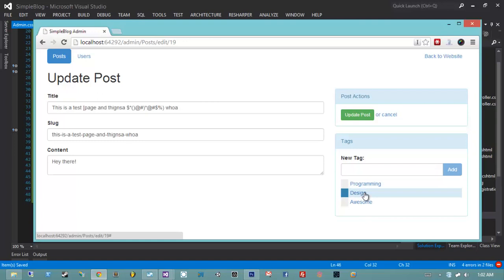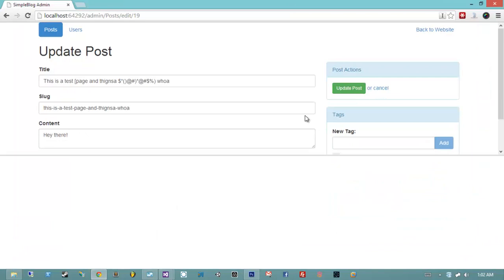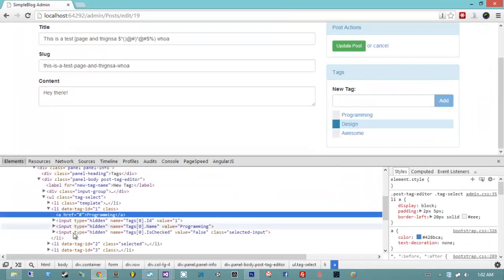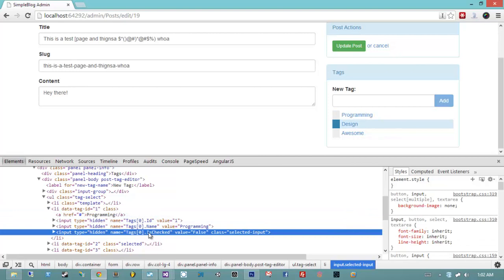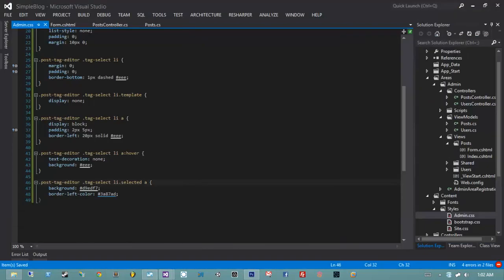So now that we have that done, let's go ahead and write the JavaScript that is going to be responsible for selecting one of these items or deselecting one of these items. Effectively, all we have to do when we click on one of these A tags is we have to toggle its selected class, and we have to change the isChecked value of its hidden input to true. Sound good? That makes perfect sense. Awesome.